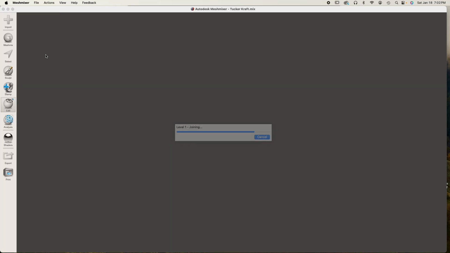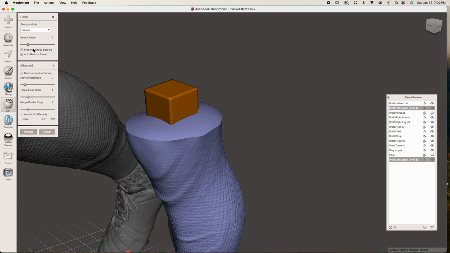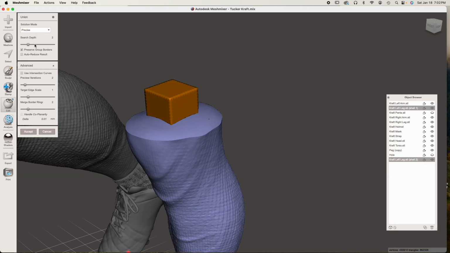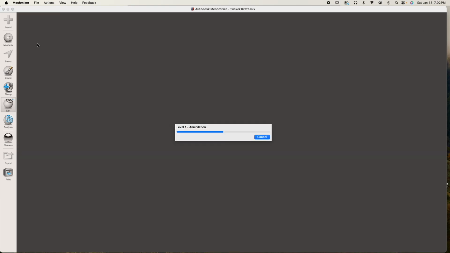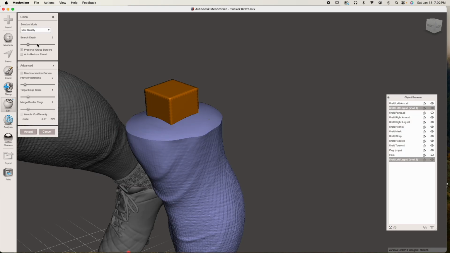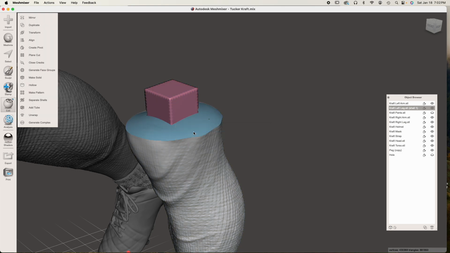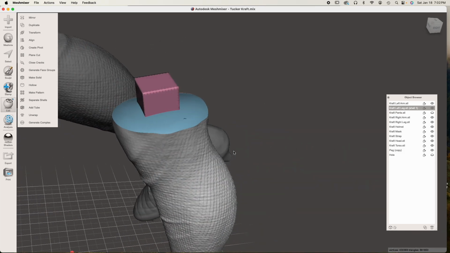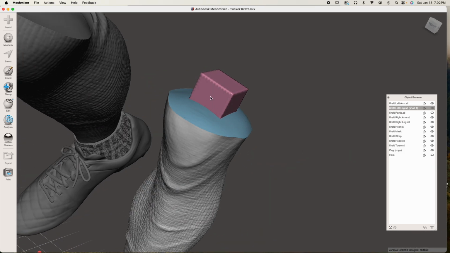So the opposite of Boolean difference. And again, I don't want to auto reduce, and I want max quality. And hit accept. Okay. So same result. It is one object now.